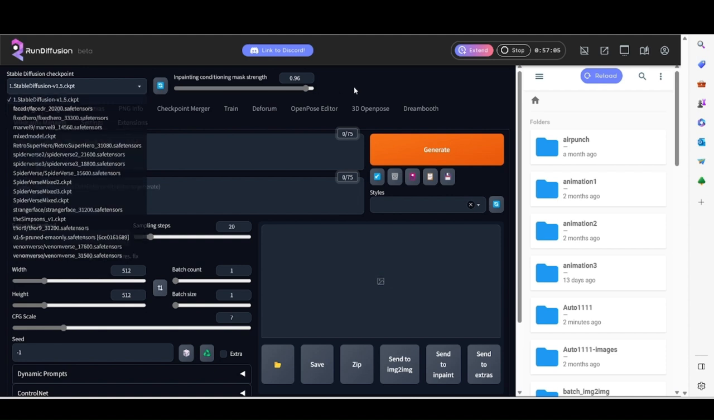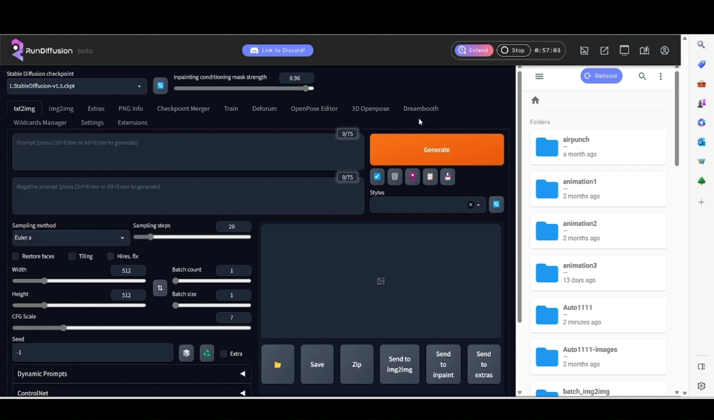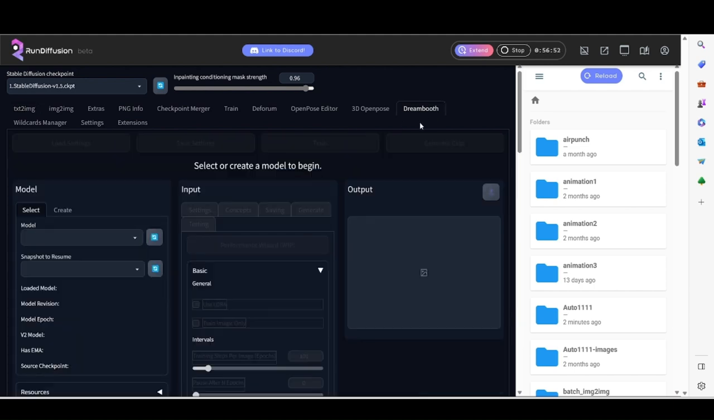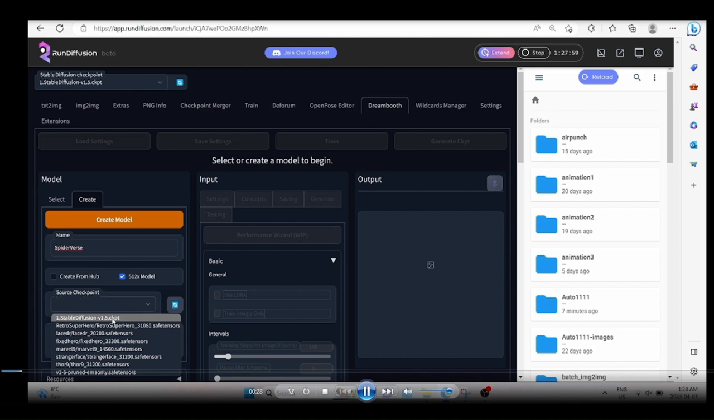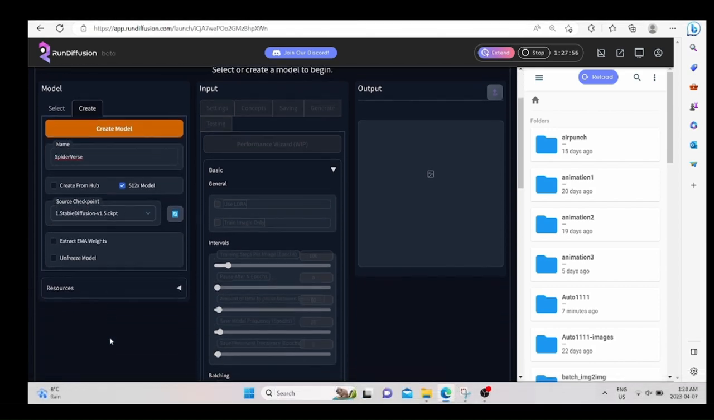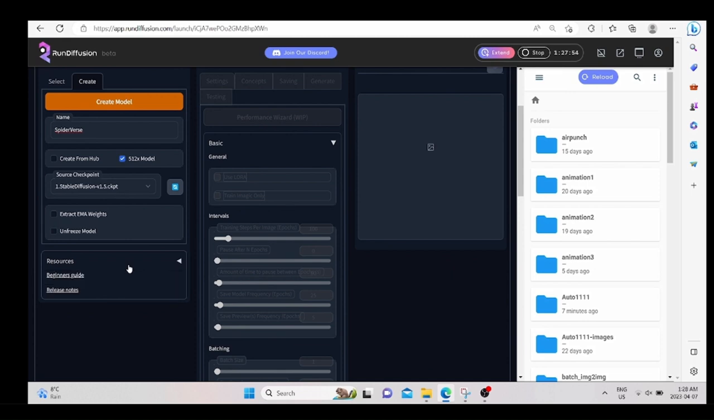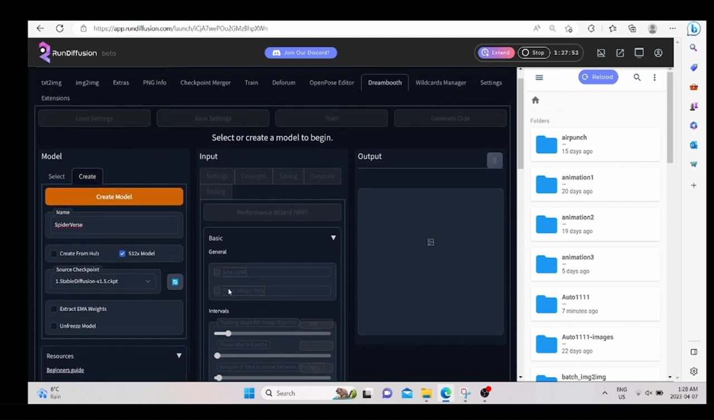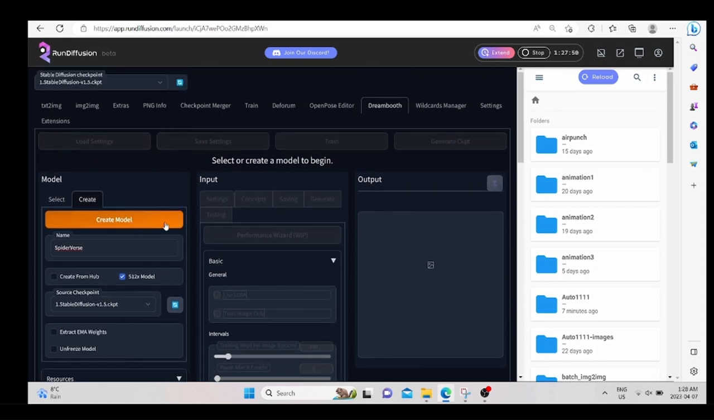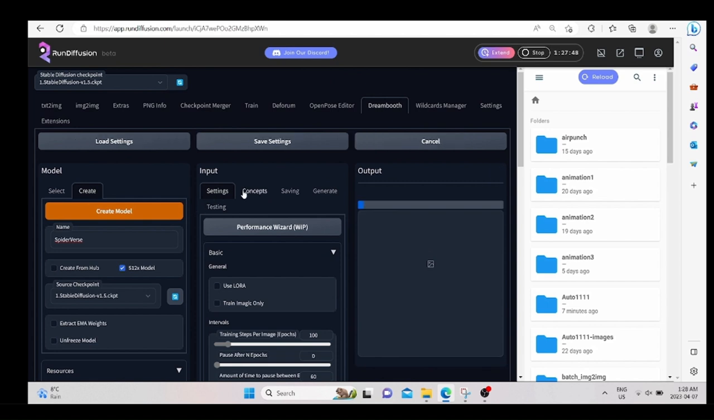But we're going to train our models, so we're going to need to go to Dream Booth. Once again, if you don't see Dream Booth, you probably forgot to access the Creators Club. All right, so we're in Dream Booth. We click Spider-Verse. We select our source checkpoint to be version 1.5. Click Create Model. And then we just have to wait.